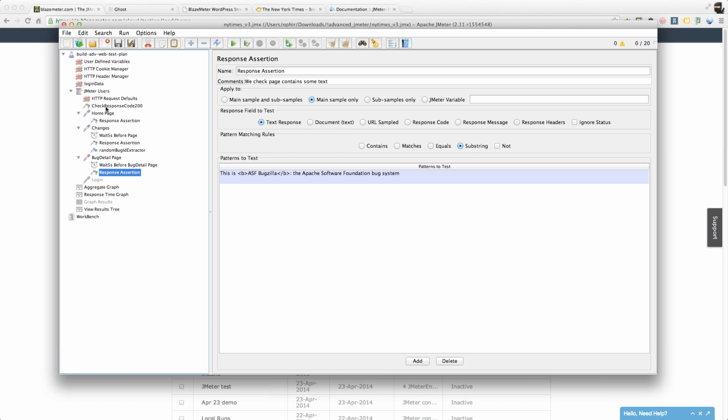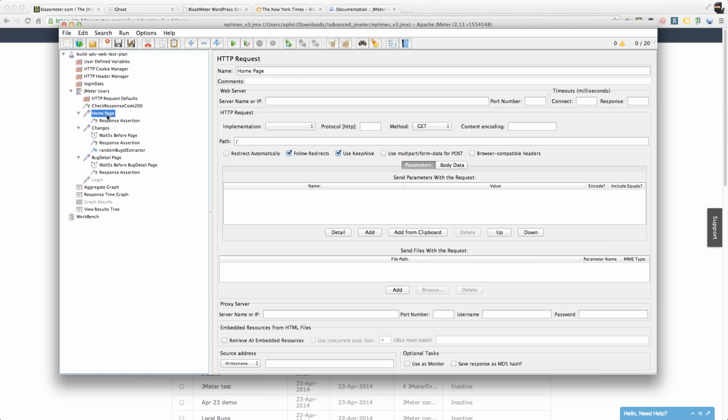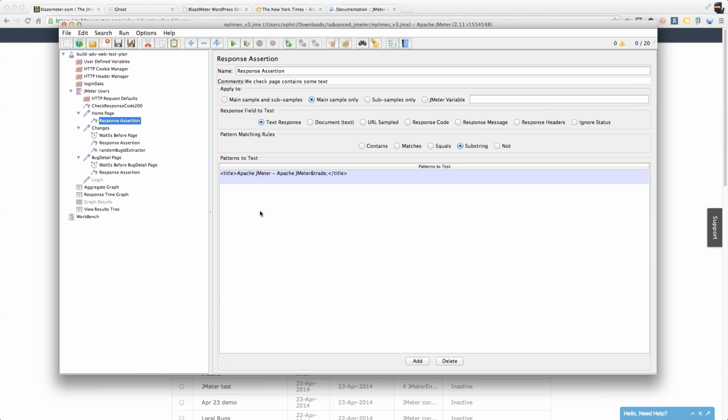So here, for instance, I'm making a request for the home page for some website, and the response assertion is a text response. So the field to test means what am I looking at in terms of what I'm checking. Substring means look for the substring. Here's the actual substring itself, title Apache JMeter. So if I am looking for this text within the response of the home page and I happen to be checking the Apache JMeter website, if this appears, then the assertion will be true and it'll just continue. And if it fails, if it isn't here, it's going to raise an error.